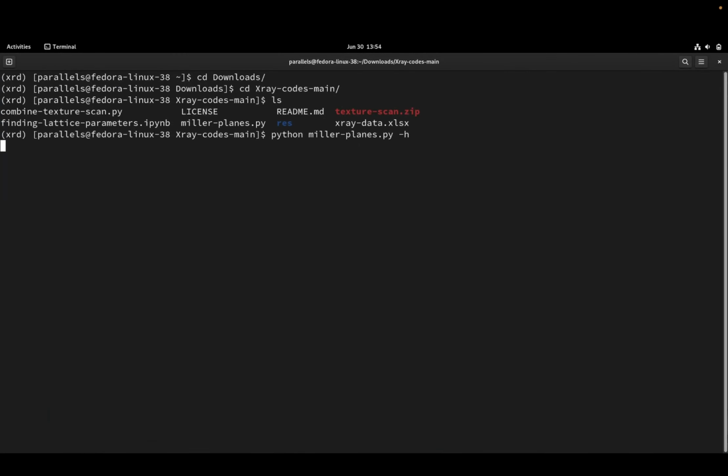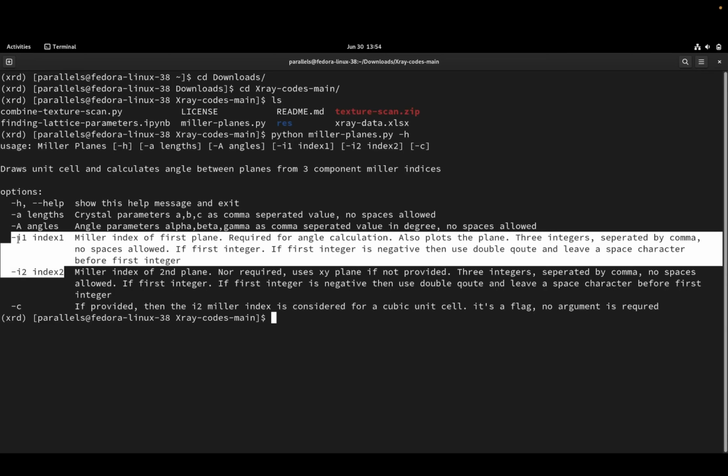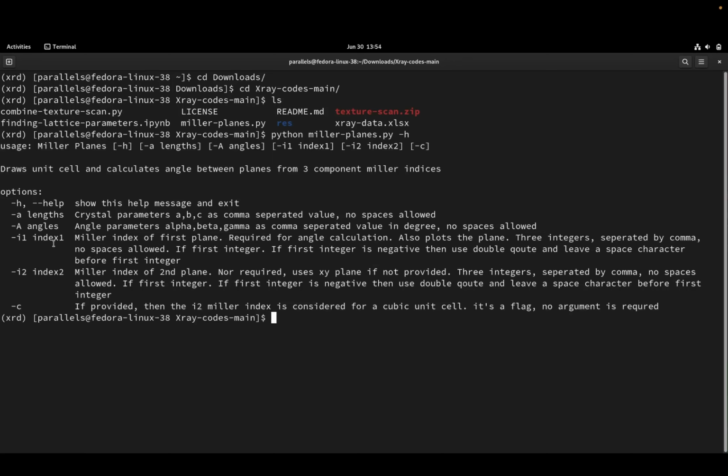Let me go to full screen mode. So -a is to specify the lengths of the different arms A, B, C. They must be separated by commas and there should be no space between them. For angles, I'm using capital -A, and for index 1 and index 2 I'm using -i1 and -i2. So if you specify plane 1 using -i1 and plane 2 using -i2, then the program will calculate the angle between the i1 and i2 planes.